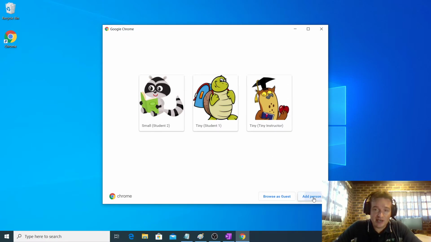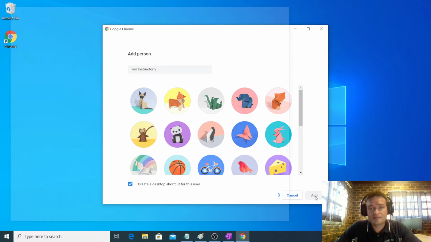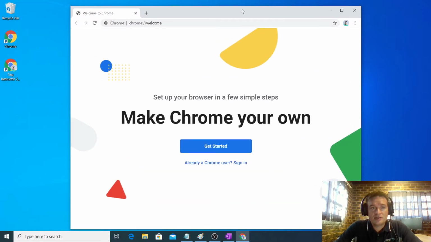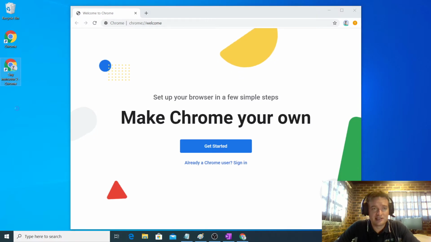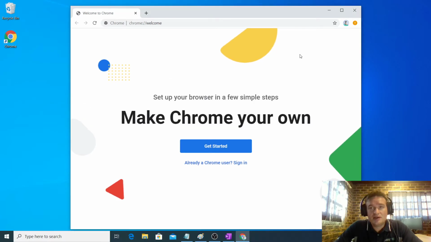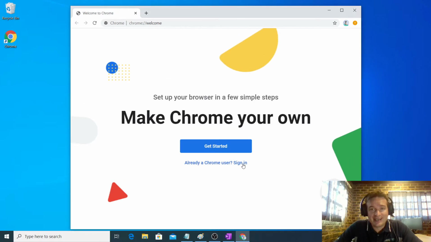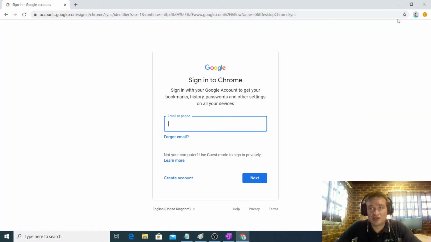So I'm going to say add a person. I'm going to call this Tiny Instructor 2. There was a little button that said add a shortcut here. I could have deselected it, but I forgot, so I'm just going to right click and say delete. And I'm going to say sign in for this user. This would be the default on your browser to sign in first when you open it.